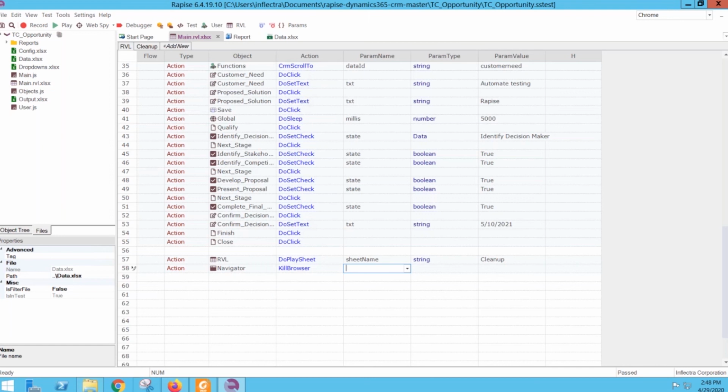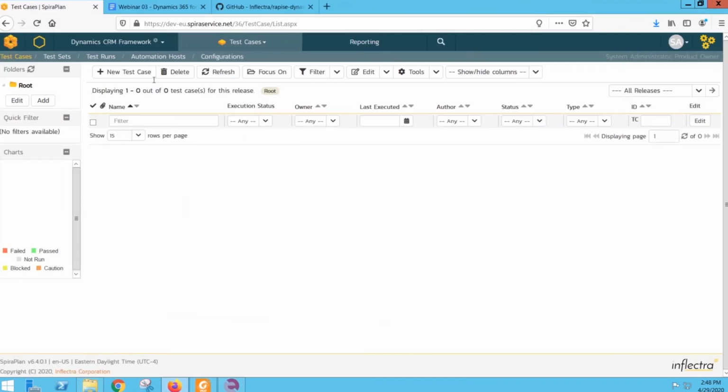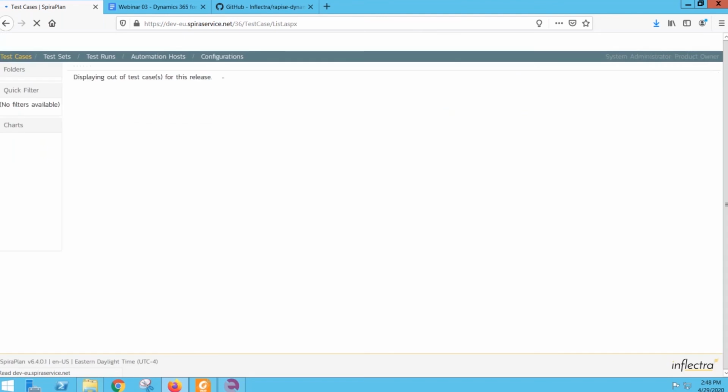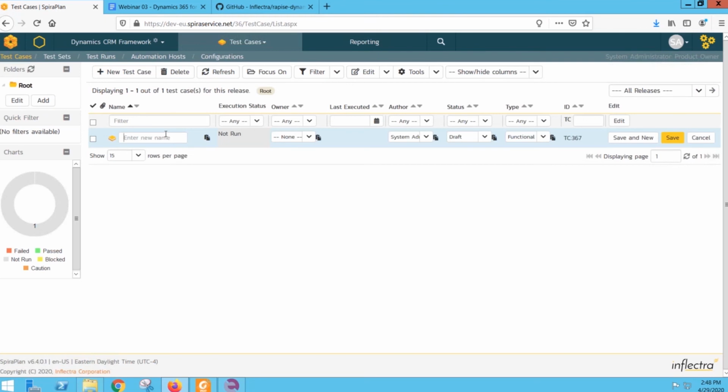Okay, here it is. And so it's time to use Spira. So I'm going to Spira. Here it is. And here I need to define 2 test cases. So I'm going to test cases. I need to define one test case that will contain the repository that has all the files of my framework. So I will name it Dynamics 365 demo.